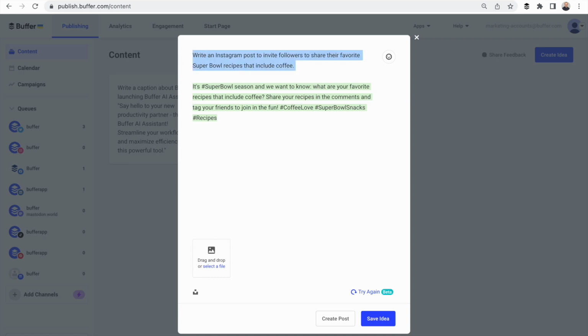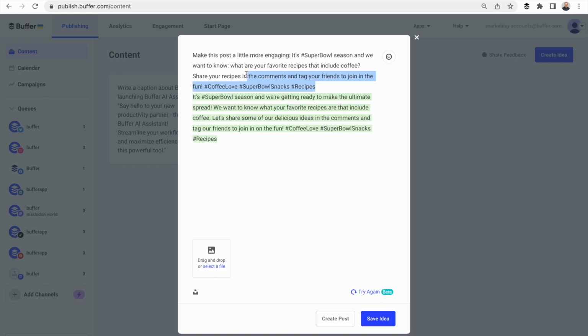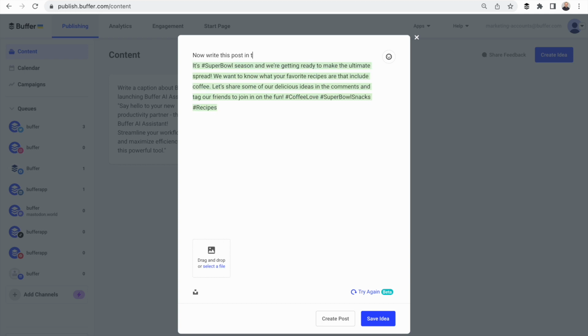I've got my post, but I wanna make it a little bit more engaging, so let's ask Buffer AI assistant to help. And now it's almost there, but for one final touch, let's ask the AI assistant to rewrite it in the style of a famous celebrity. Okay, I have my post.